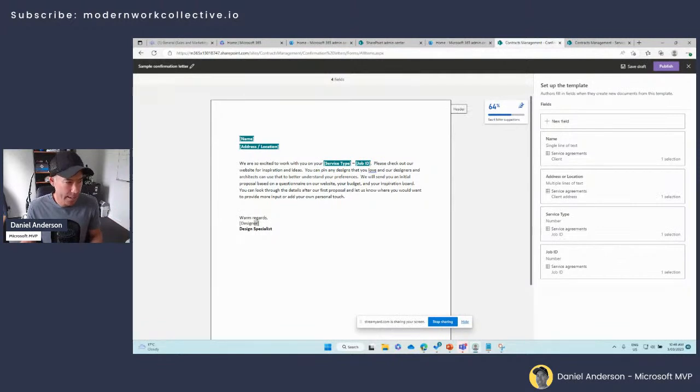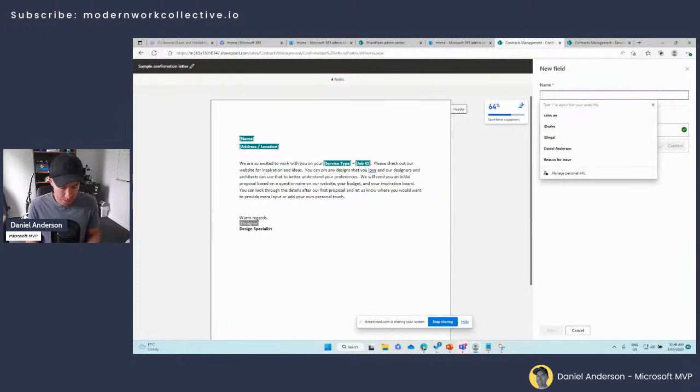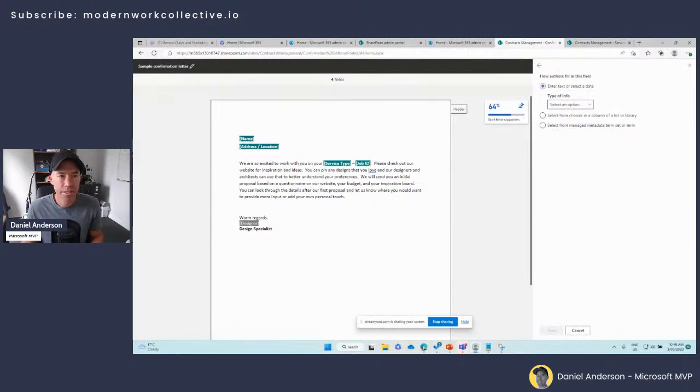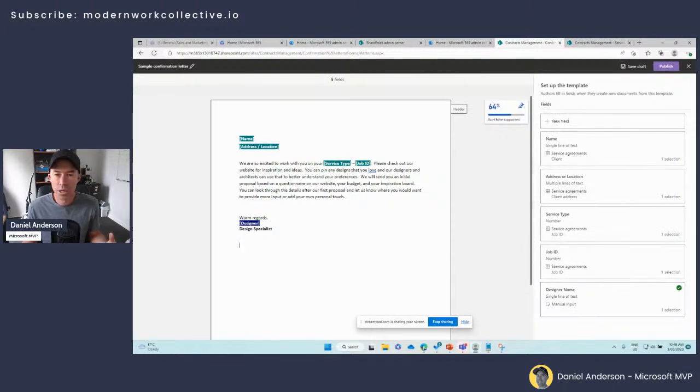Now this part here, this designer, I want to make this a different type. So let's go designer name and we'll click next. Now this one here, I am going to use as a fillable field. All right. So type of info, let's go single line of text and we'll hit save and we're good to go. So now we can save this as a draft if we want to, or if we're ready to publish right from here, then we can publish it straight from here.